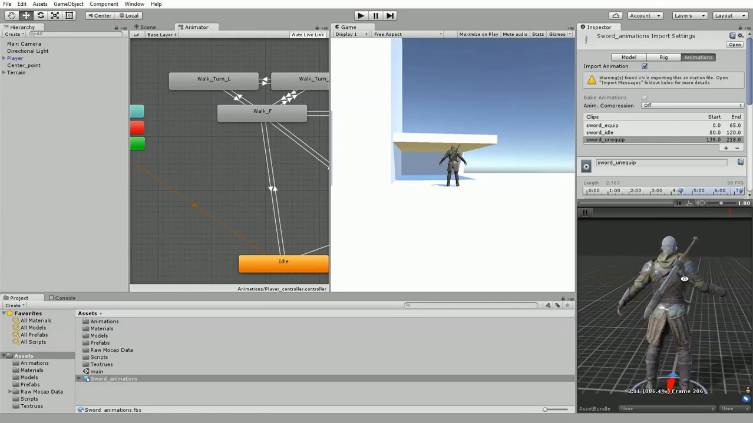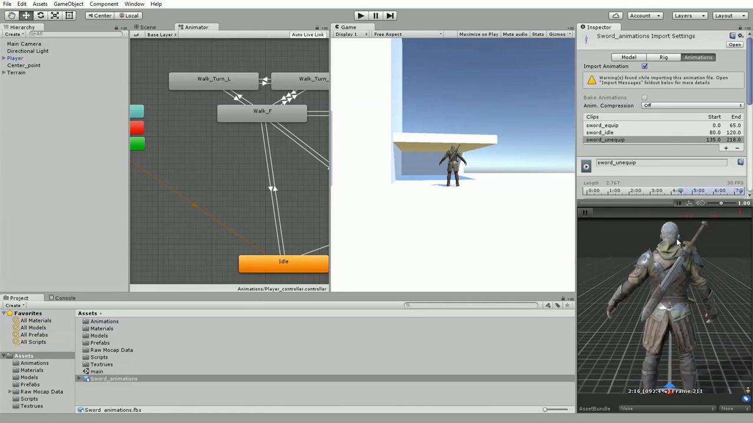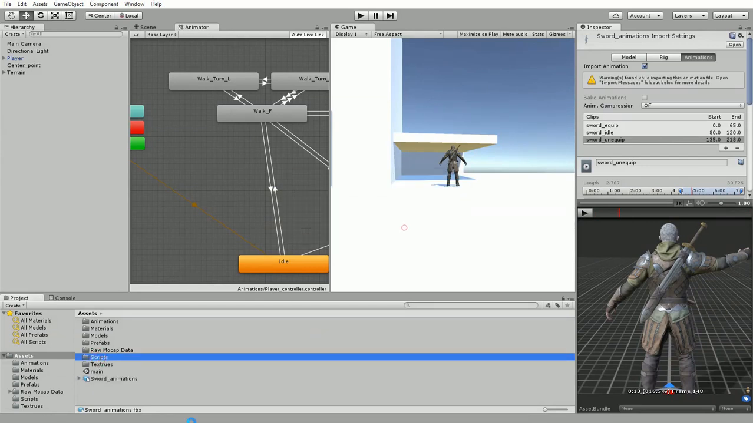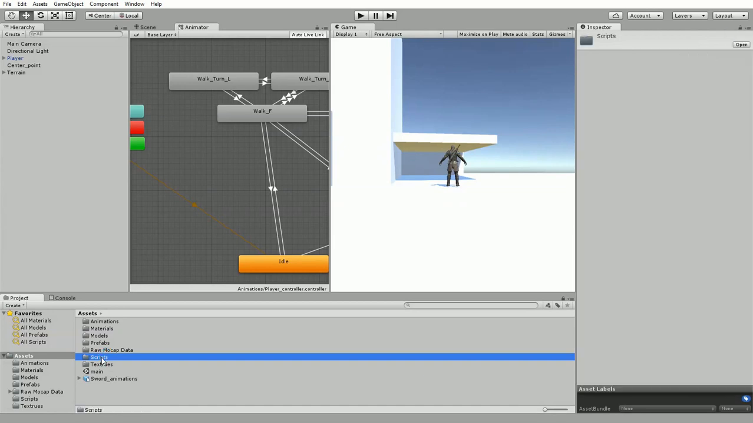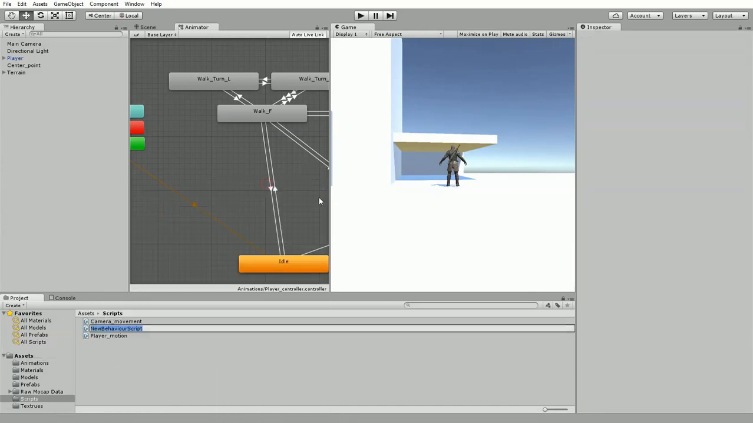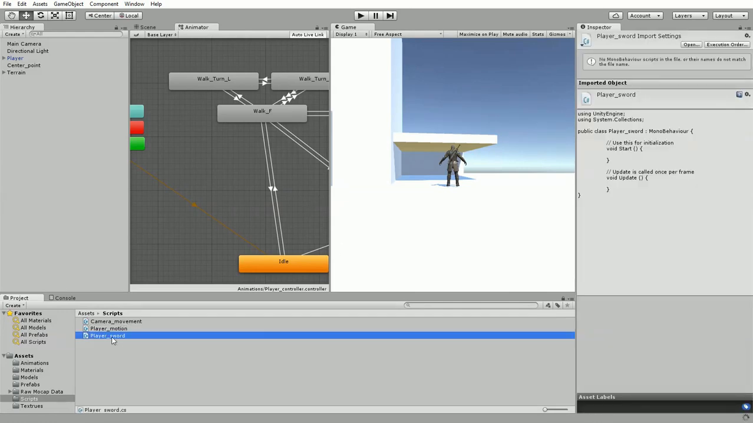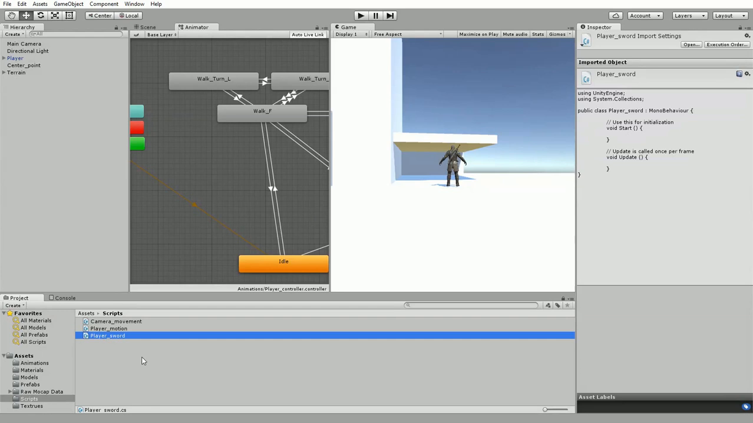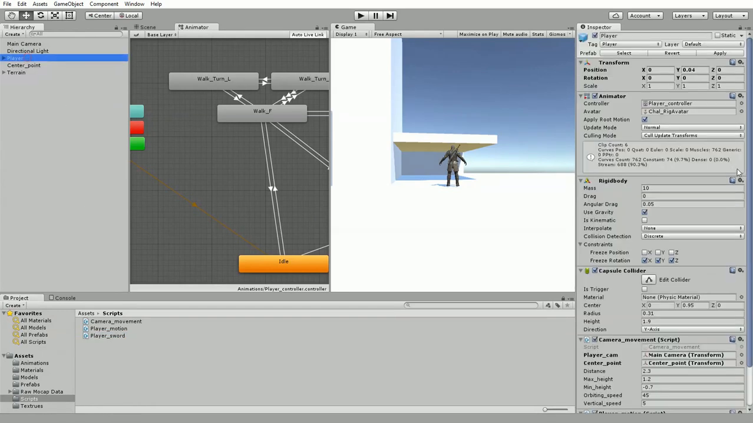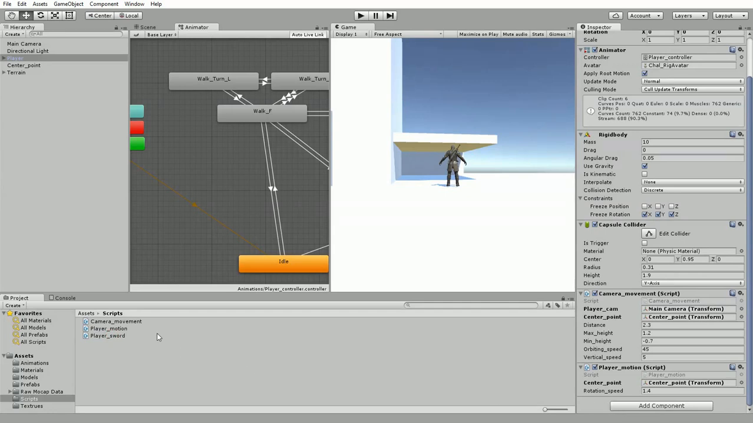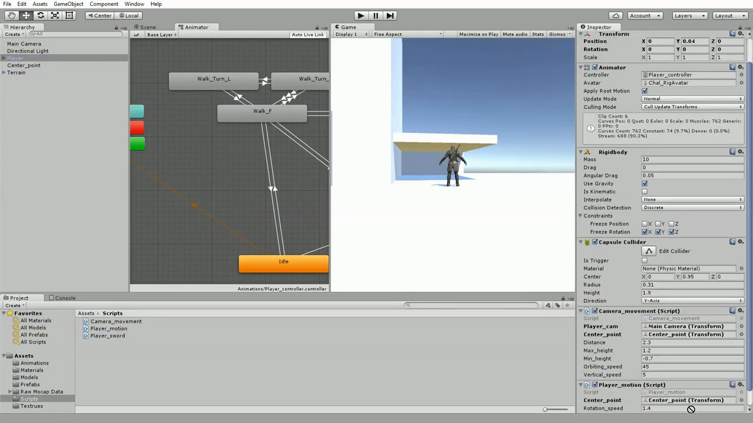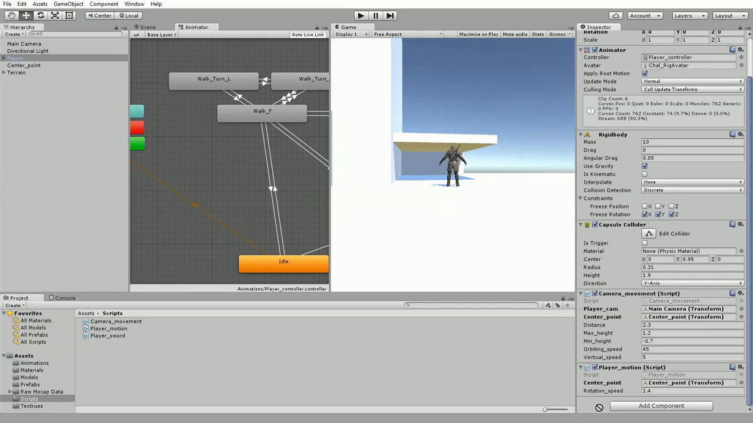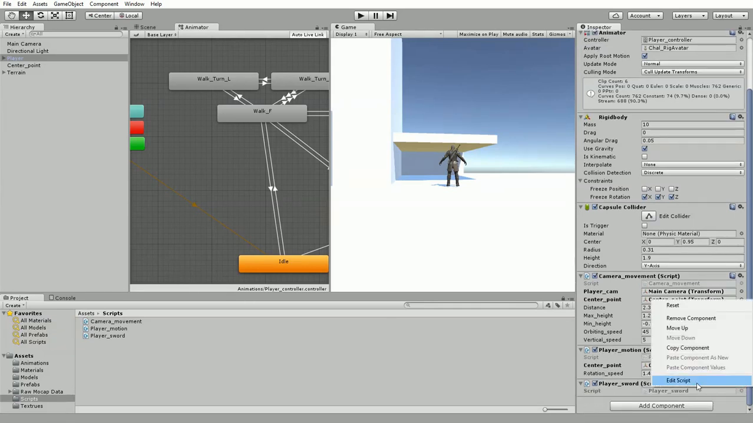but we want our player to take the sword. And before that, let's just hit apply, of course, and let's add a script called PlayerSword. Okay, I guess it's okay for now. Add it to our player, just drag and drop. What's happening? Okay. And edit this one in MonoDevelop.